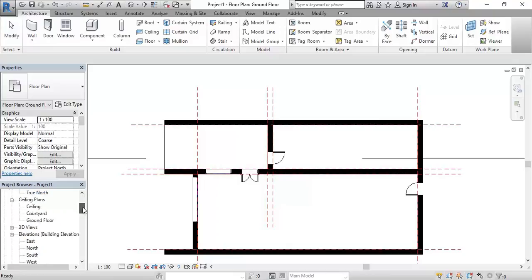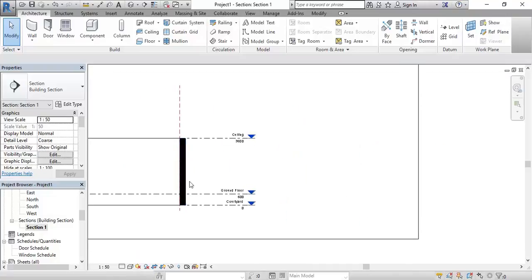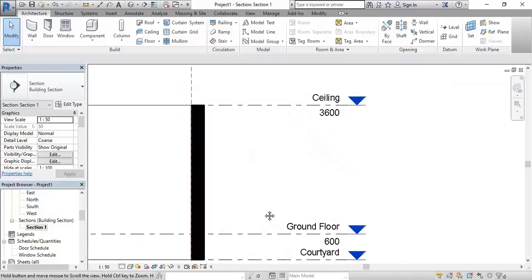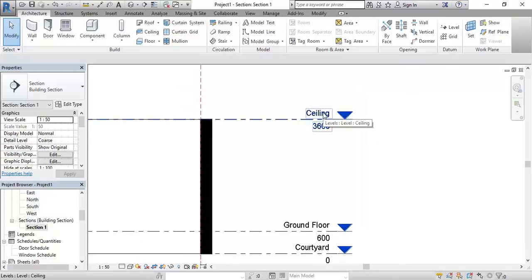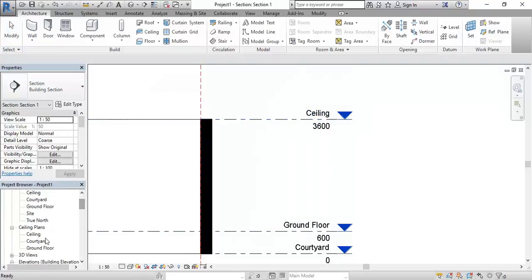That's good, actually. If you're remembering that, that's really good, because that's something that most people do wrong. It's tempting, when you go to make a ceiling, to go to the ceiling plan. So you're thinking, I'm making a ceiling, I'm going to go to my ceiling plans.